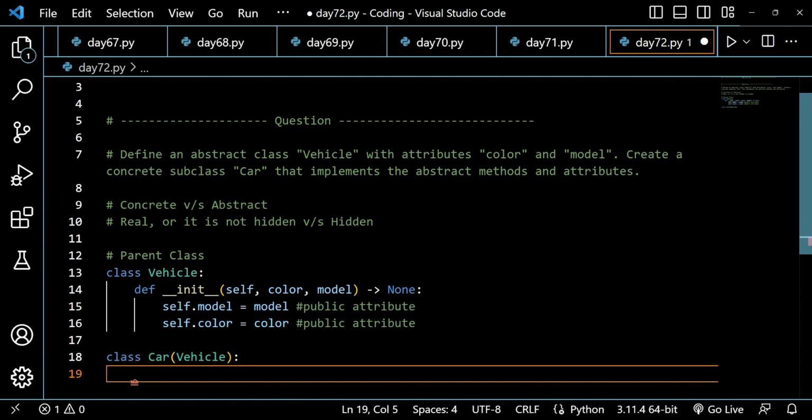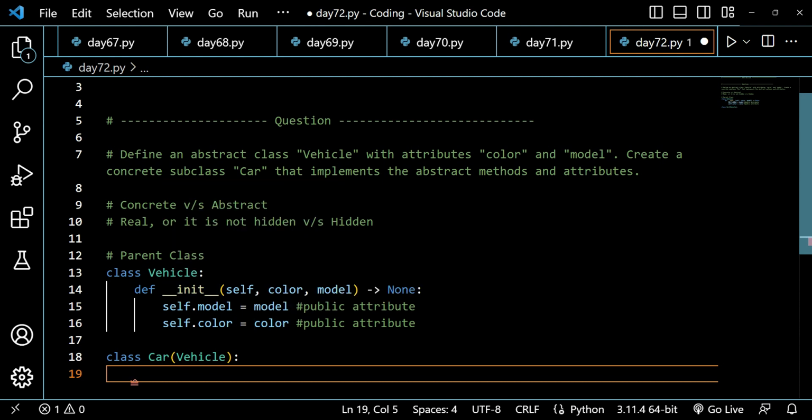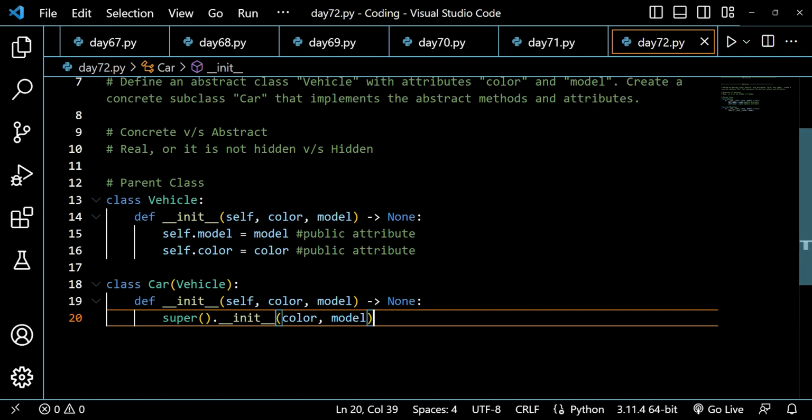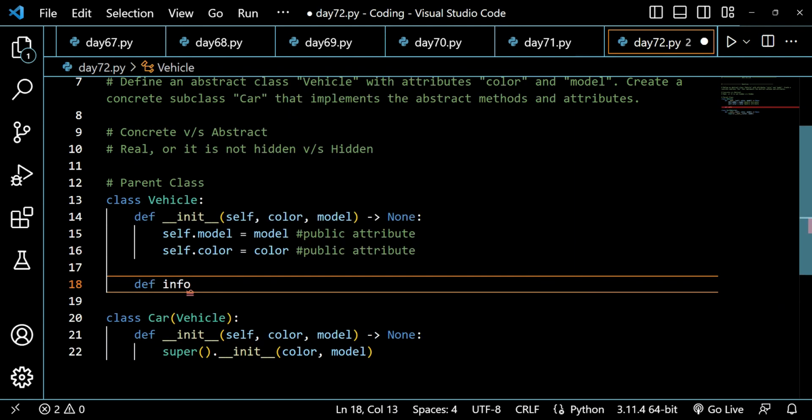So we have to include the method and attribute from the vehicle class. So I can just write def init here. Automatically it will be inheriting the attributes from the above class, and after this we have to create a method, and there is no method yet in the vehicle class. So we can create a method called def info, in which we will be just including the information about the vehicle.